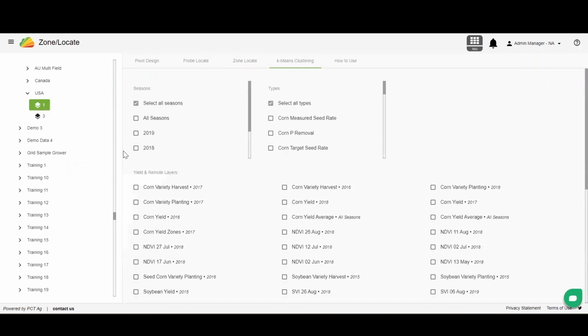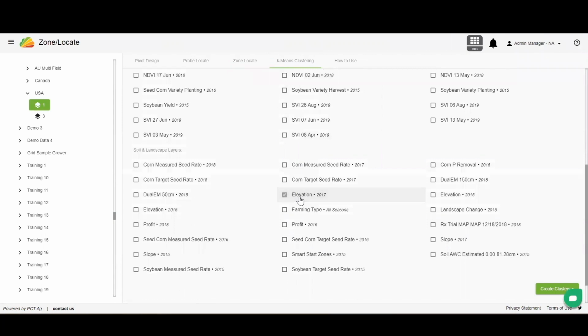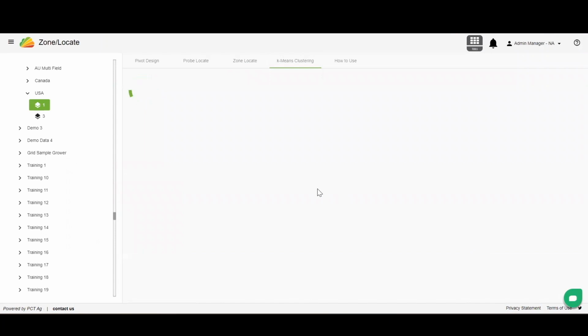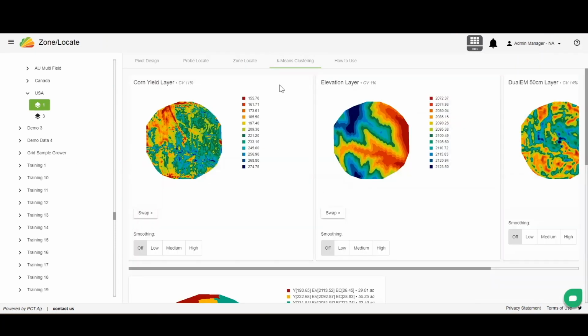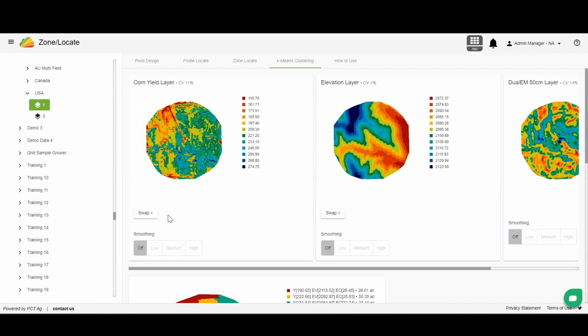Select the layers you would like to use and click Create Clusters. The original layers will be displayed at the top, where you can swap the order of the layers, as well as change the amount of smoothing in the layers.